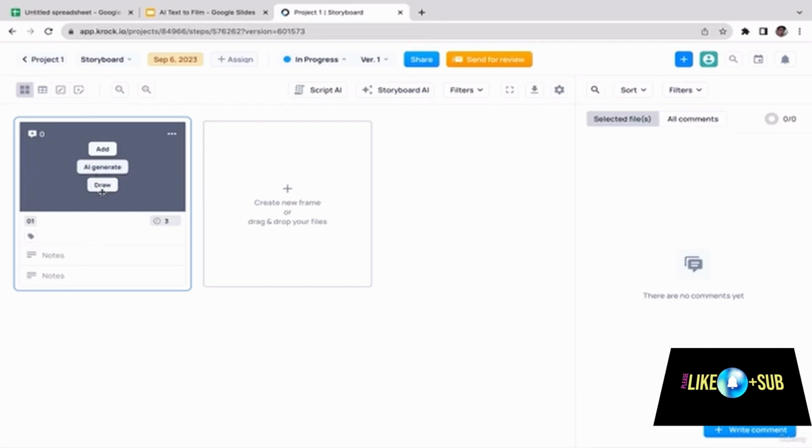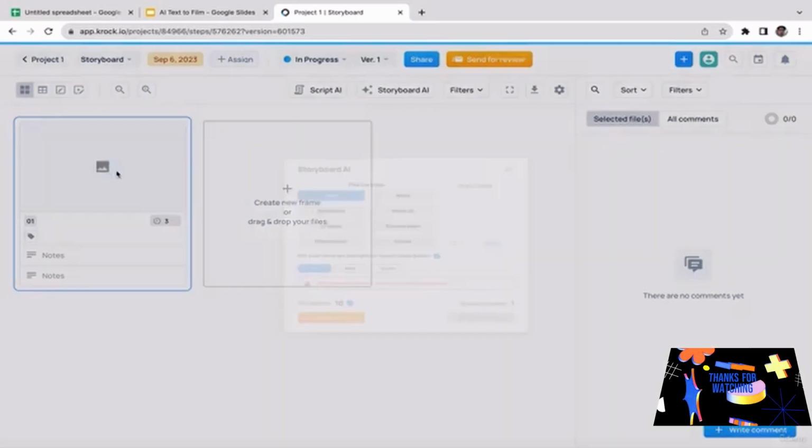And the third one, if you are a very creative person and you like drawing, then you might want to consider the third option where you're going to draw manually, right? So it's totally up to you, whichever option that you want. But in this tutorial video, I'm going to show you how to use the second option, right? AI generate. So I'm going to click on it.